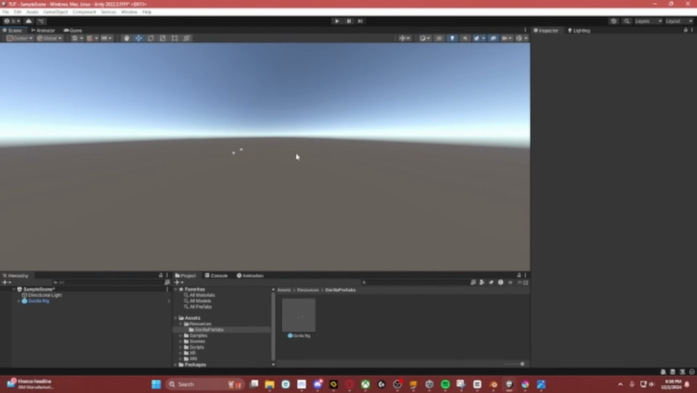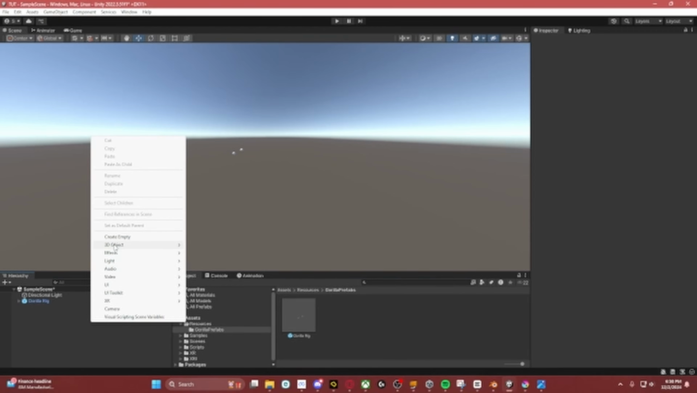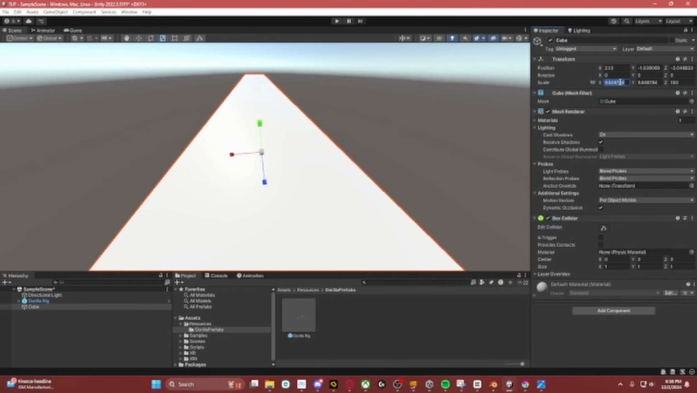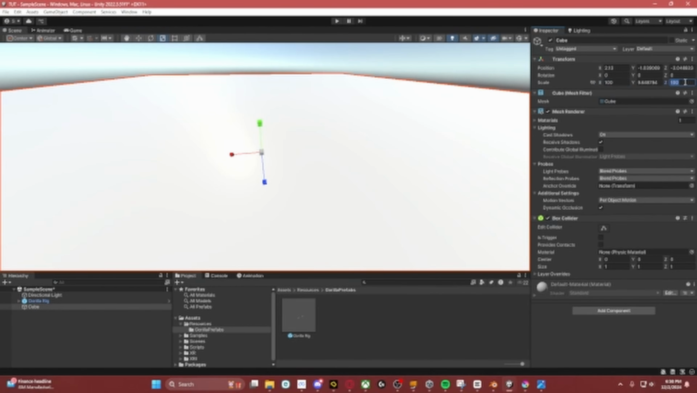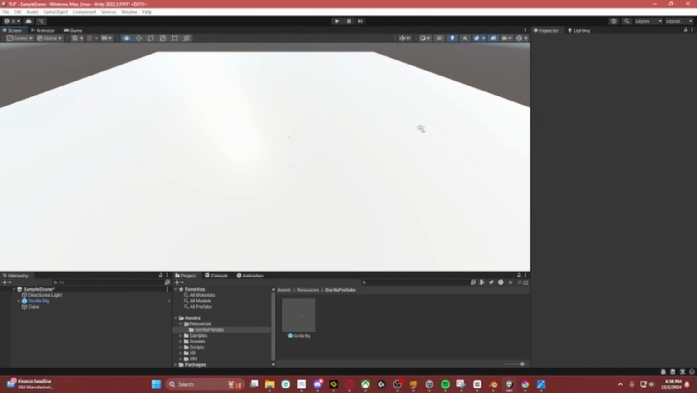Now what we're going to do is in the hierarchy, we are going to right click, 3D object, and then hit cube. Okay, we're just going to put 100, and then make sure this Y says 1.